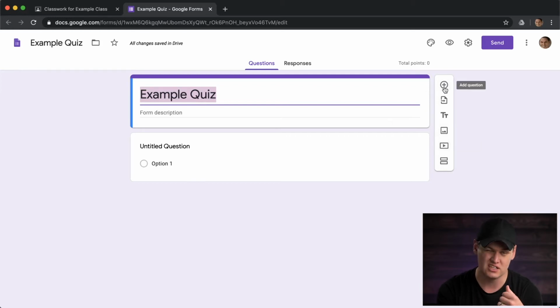So if I click this top button, it's going to allow me to add a question. For this one, I can import questions that I have used before. And yeah, you can use past questions from past quizzes, or maybe make a giant Google form that has a lot of questions that you can use as a bank.